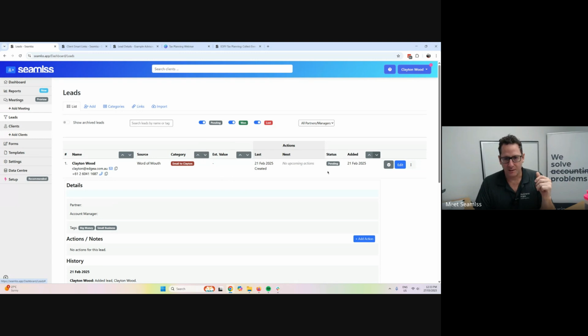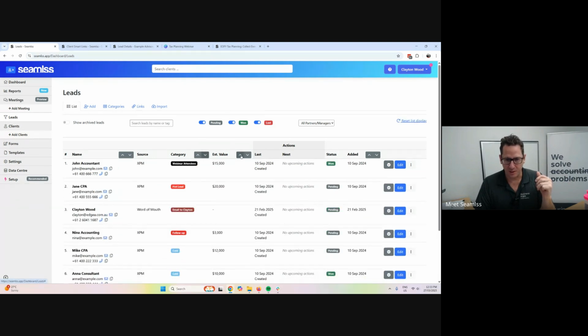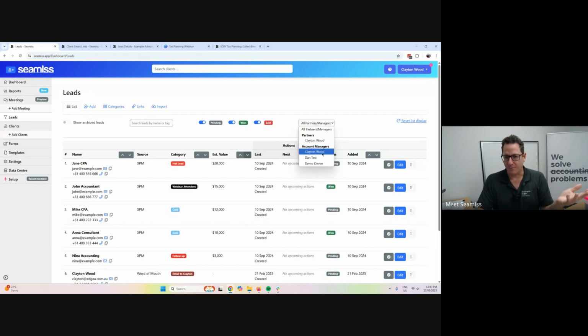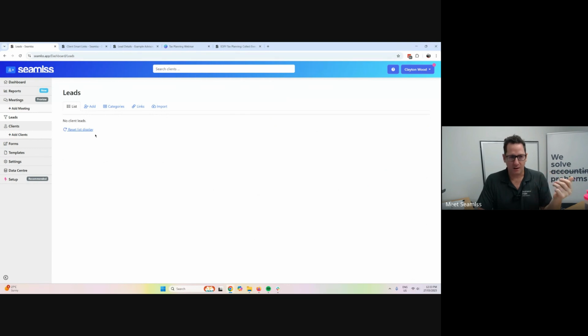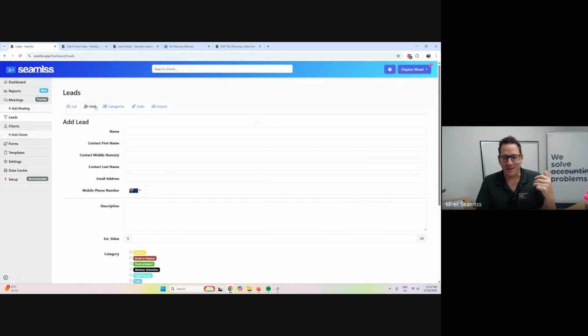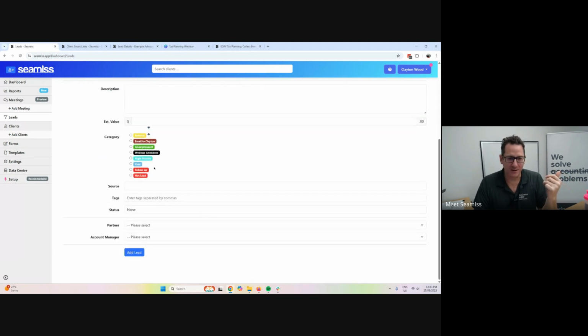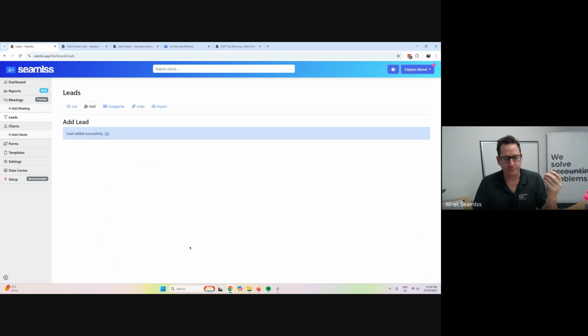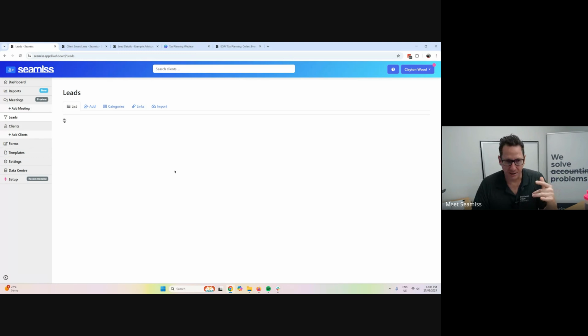You can sort them out via different methods from the top menu here to decide who you're going to action and how you're going to manage it. You can sort the list by whoever the manager is. Obviously, Clayton's got nothing assigned to him, so he needs some more work to do. Adding a lead is really easy. You can put it in yourself manually, pick the category, give it a value if you think there's some money in it, add different tags and sources, attach it to a manager, attach it to a partner if you want. Done. The lead's in there. Now they'll show up in your list, and you can start managing leads.